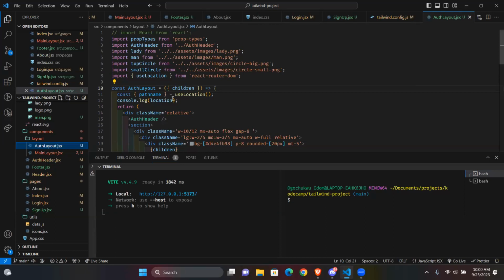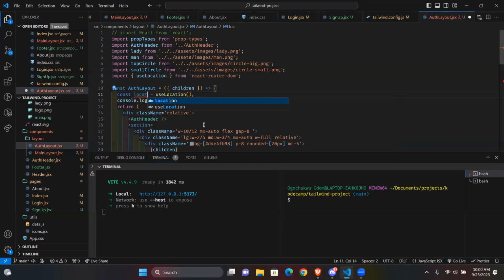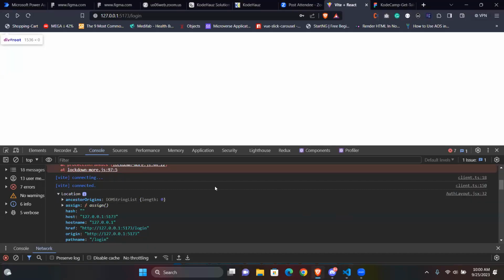I don't know why this is still coming out, because I actually extracted this, so I shouldn't be getting this. But let me just get it back. So let me just do location. So line 12, let's confirm that.